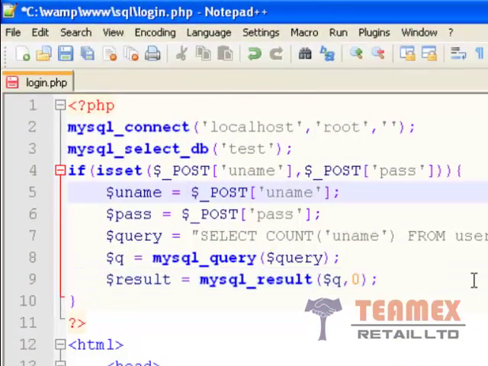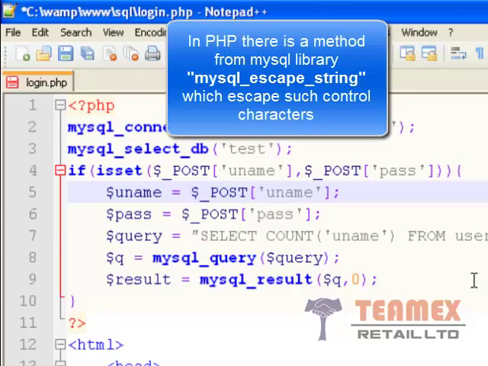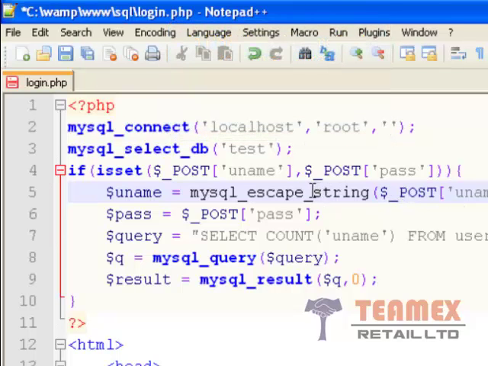We can restrict users from entering such control characters by a very useful command of our MySQL library in PHP, which is mysql_real_escape_string. What it does is it actually escapes all the control characters from the string. So it prevents our SQL query from being injected by someone else.